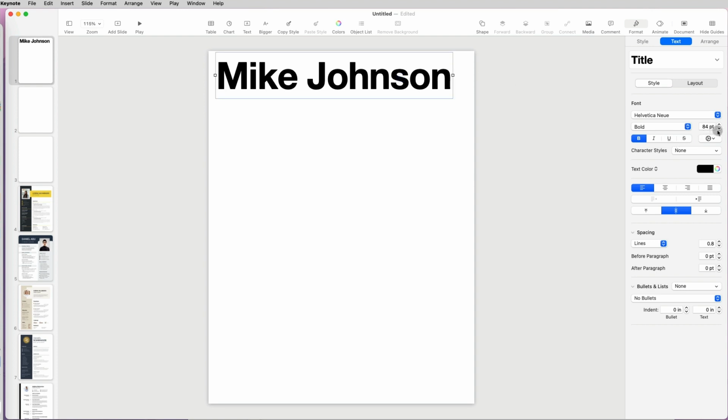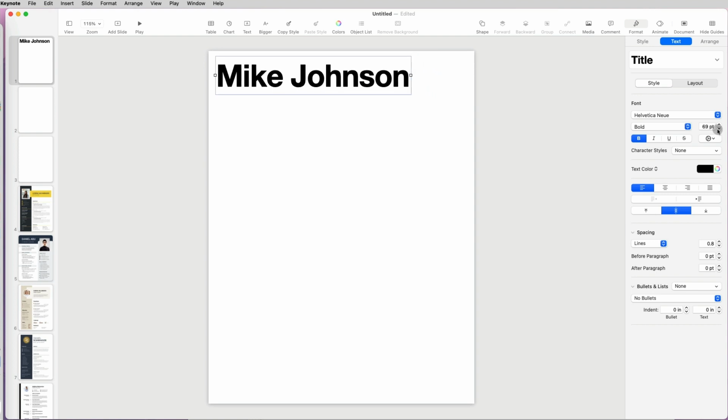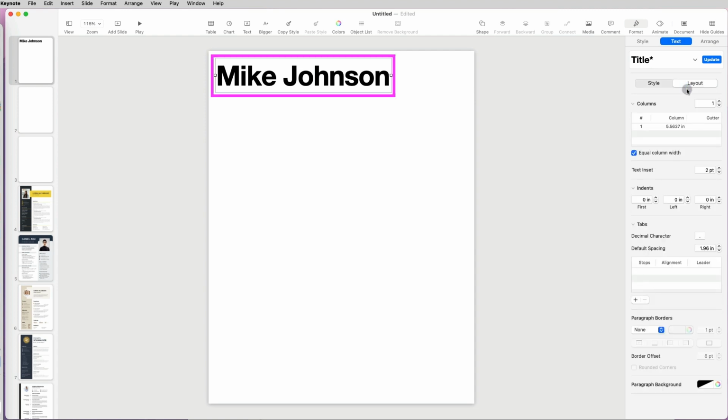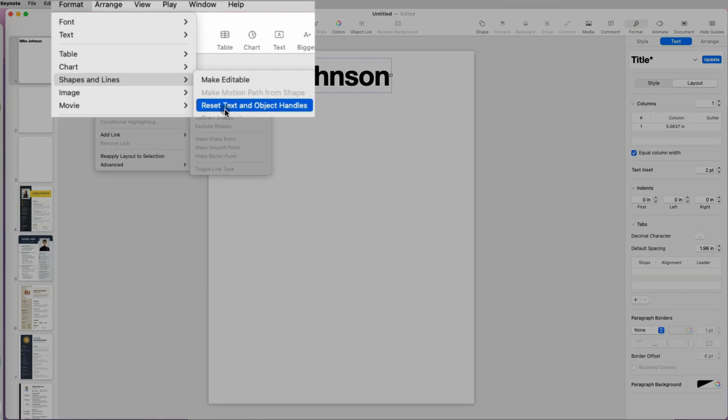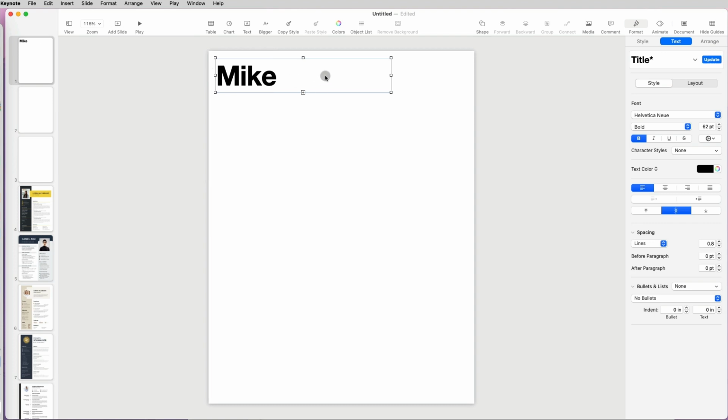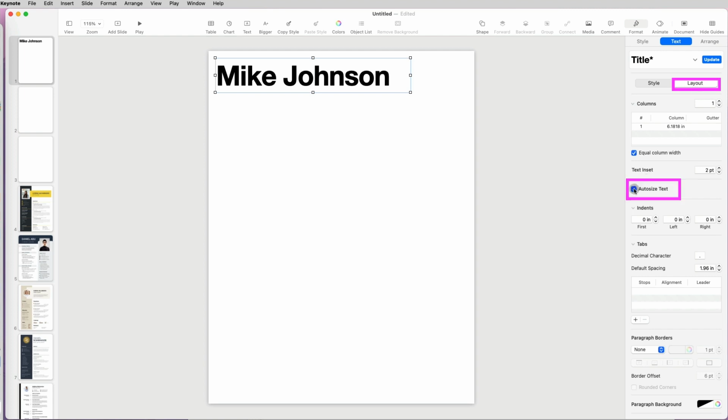For my name, I would like to have the text adjust to the text box without having to increase and decrease the font size. Here is another neat trick. Select your text box. Notice that there are two handles here right now, one on the left and one on the right. Go to Format and scroll down to Shapes and Lines and select Reset Text and Object Handles. Now the text box has 8 handles all around, and under Text, Layout, you will notice a new option to auto-size your text.